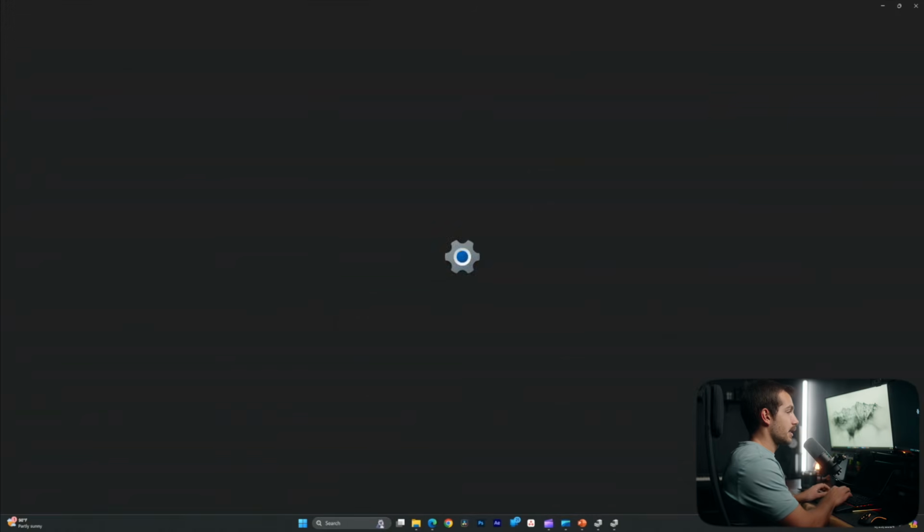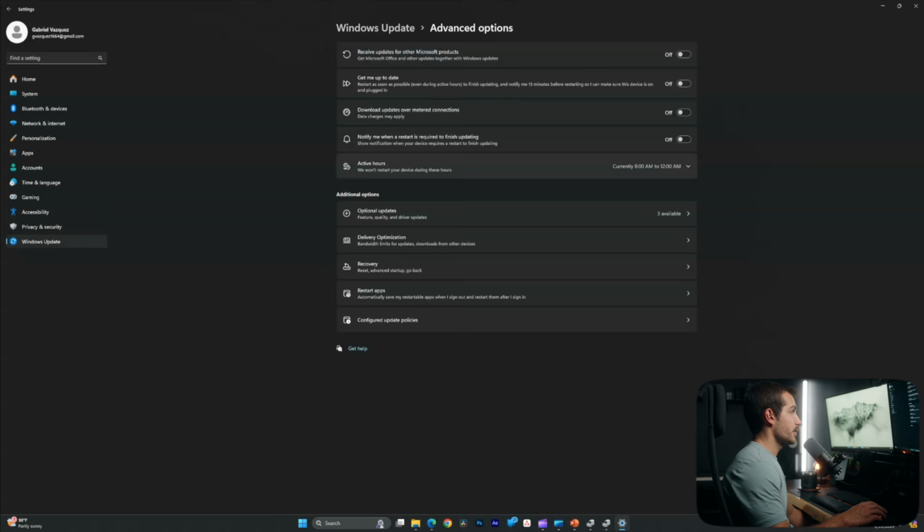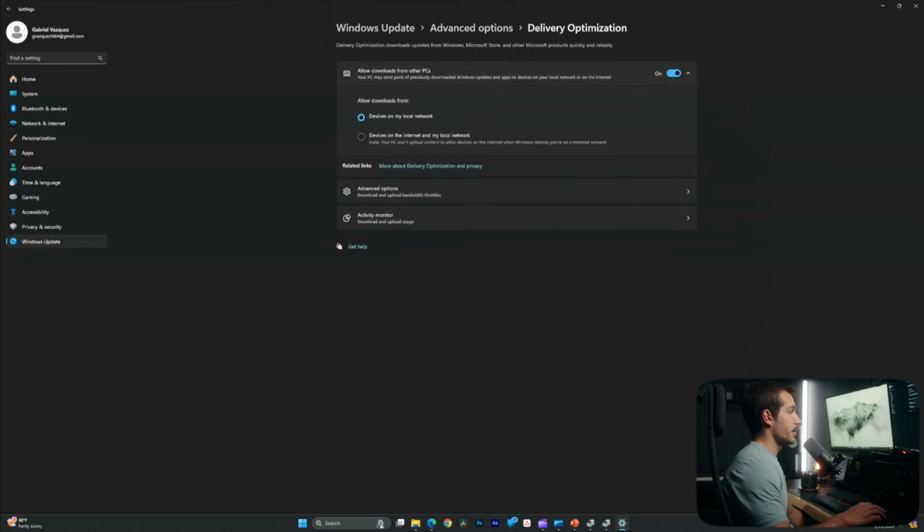Next up, hit Windows key and I together. We'll click down to the bottom where it says Windows Update. Click into Advanced Options. Click under Delivery Optimization. Where it says Allow downloads from other PCs, simply click Off.